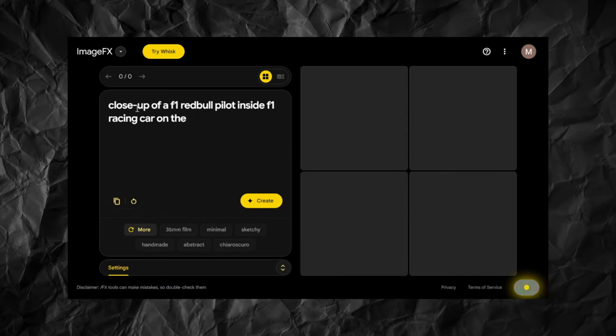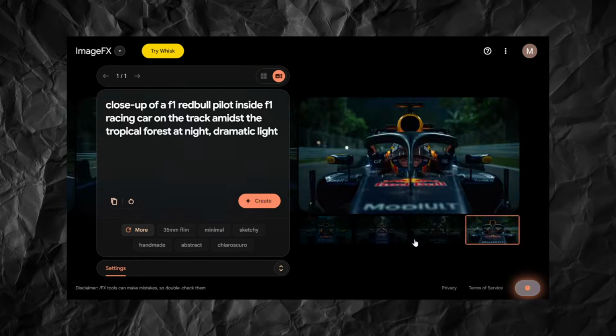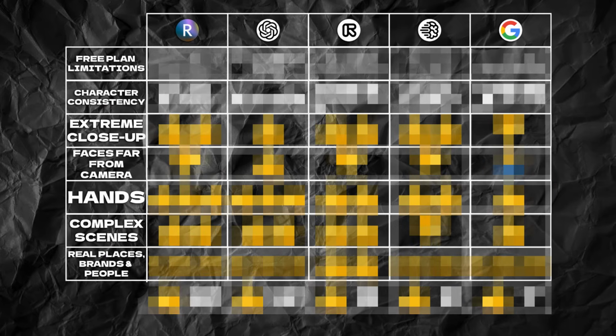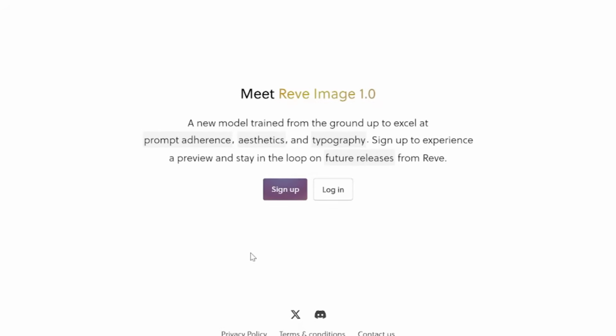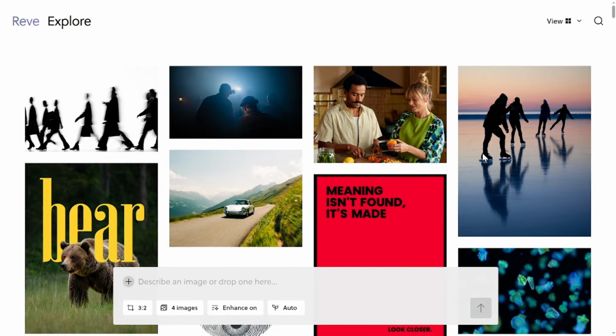In the first half of the video, I will show you how to access and use each generator, and then we will compare them side by side under similar conditions. The first image generator I'm going to show you is called Reve. Go to preview.rev.art to access it. Links to all the services mentioned here will be in the description.